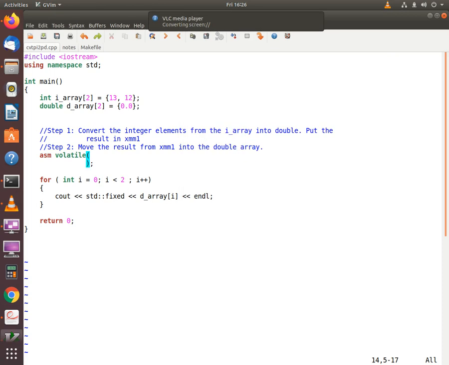Let's take a look at an x86 SSE2 instruction that will convert a packed integer value into packed double precision floating point values. In this program, I have an integer array that has two elements, and the array is initialized to 13 and 12 as its two elements, and our task is to convert each of these integers that appears in the I array into double values and populate the converted double values in the D array. So let's see how we would go about accomplishing that.